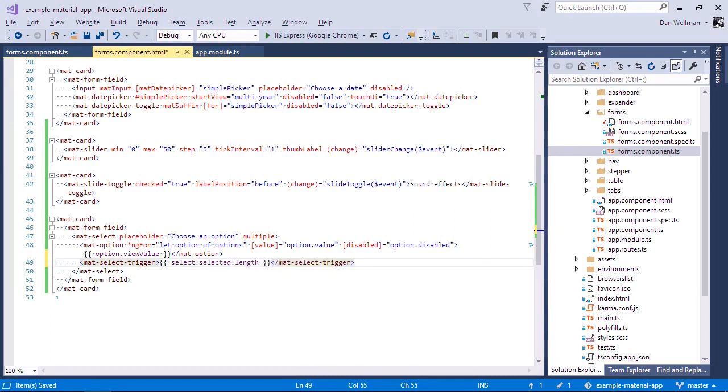So we've added a mat-select-trigger element, and inside this we're using an interpolation binding on select.selected.length. A multiple select list will have a selected array, and we want to display the length of that array, but we're referencing this select object, which doesn't yet exist. To make that exist, we can just add a template reference variable to the mat-select element.